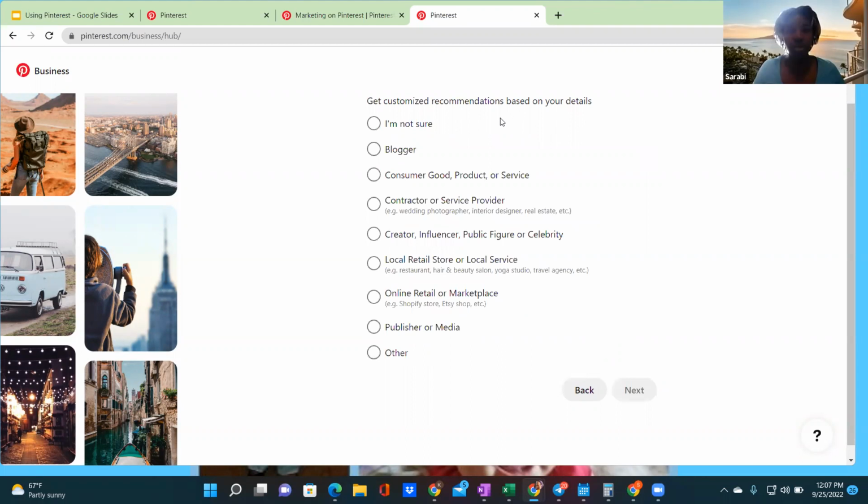Next. And then you can also choose the recommendations that you want. I always hit the local retail store or local service, but if you want to consider yourself a blogger, like a travel blogger, you can do that as well. Consumer product, good or service, you can do that as well. It's really up to how you want to do it. I'm just gonna keep to the local service personally.